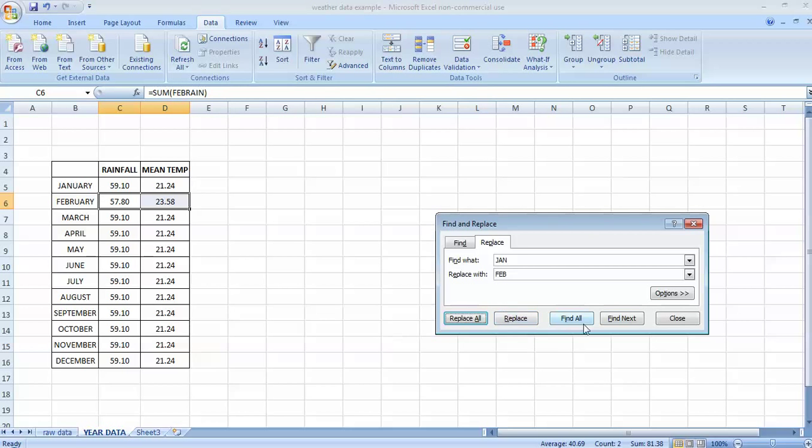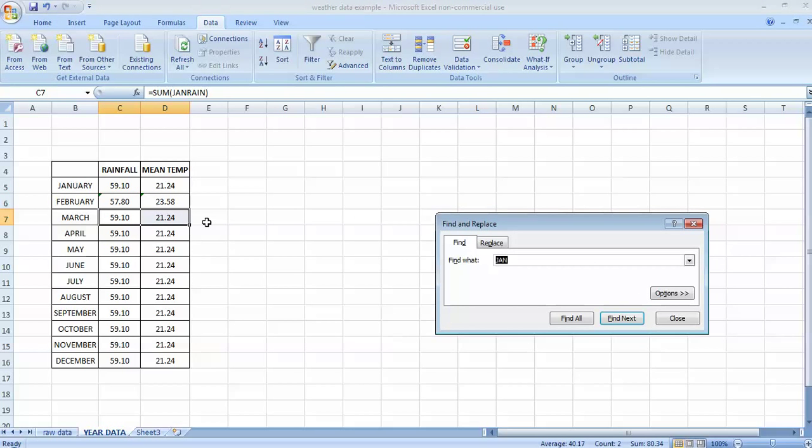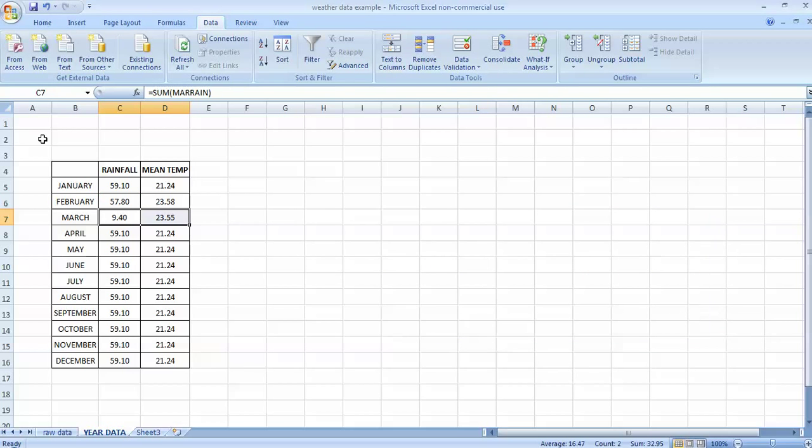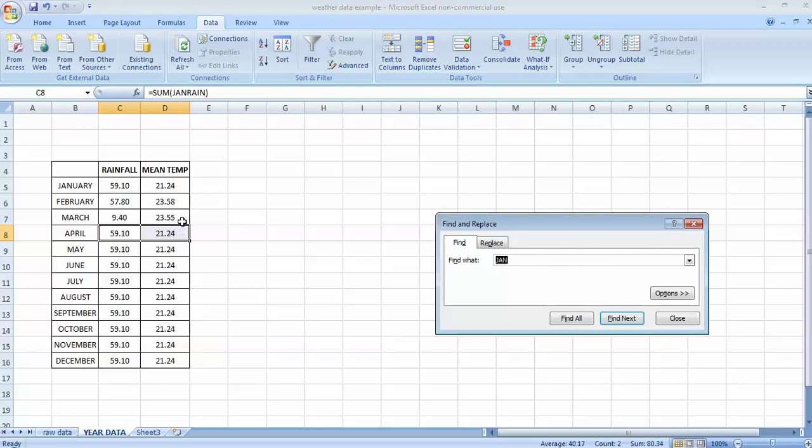So close. Again, I select this range of cells. Control F. That is what you press in order to get find and replace. And instead of January, I replace and I get MAR. That's all. 2 replacements. Close. Control S. I do that for each and every month. I replace Jan now with April, APR. Okay, let's replace all and close.